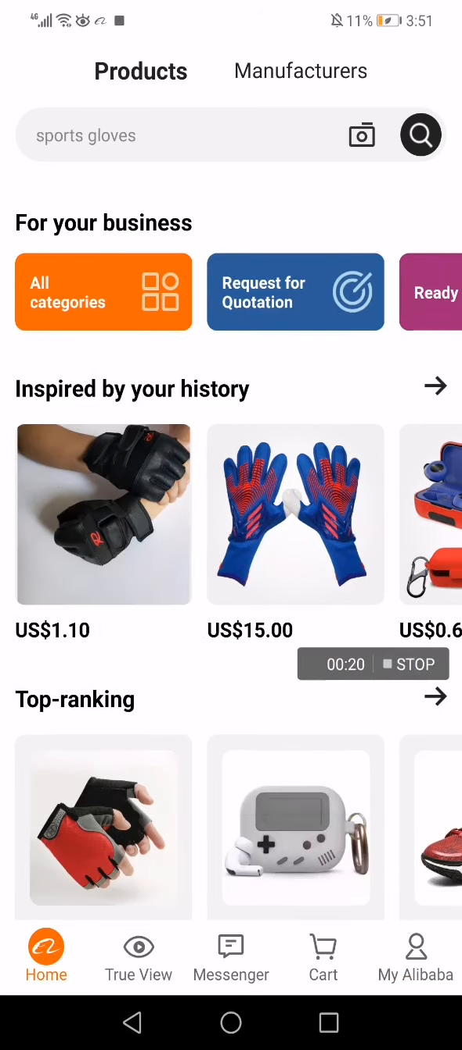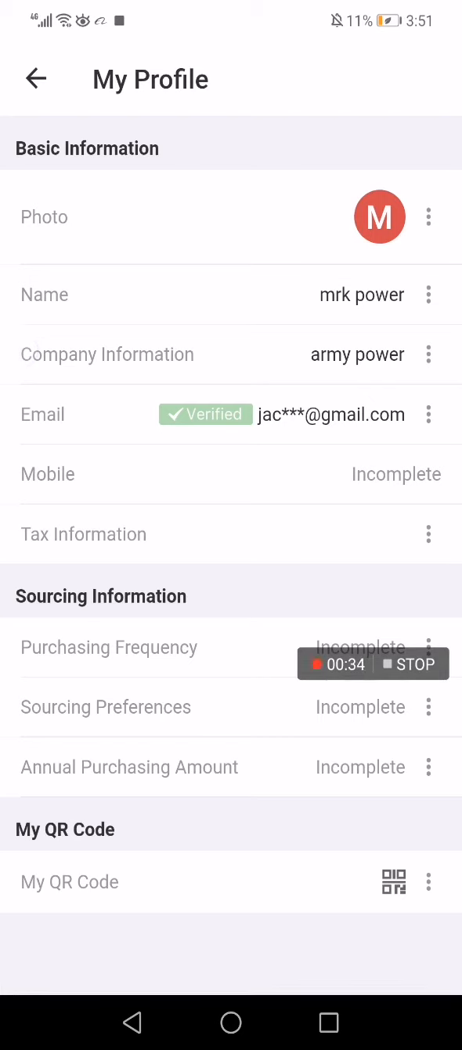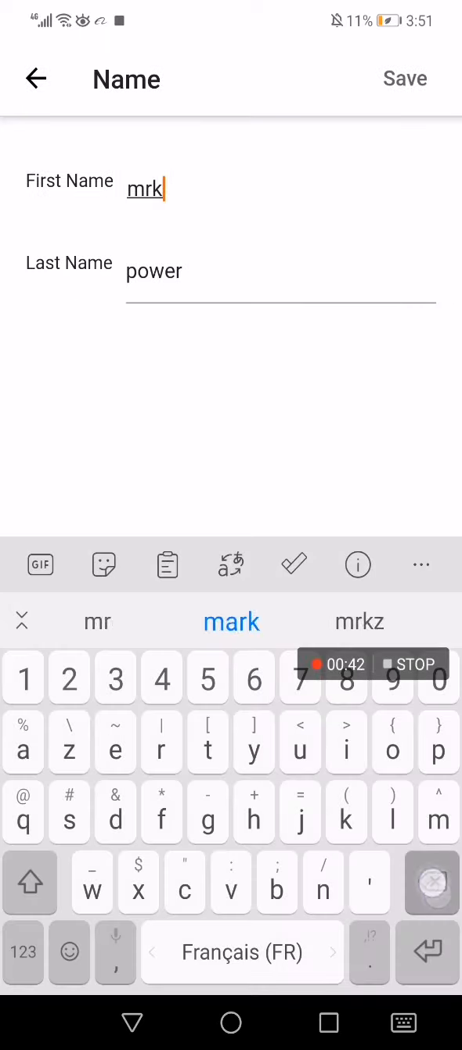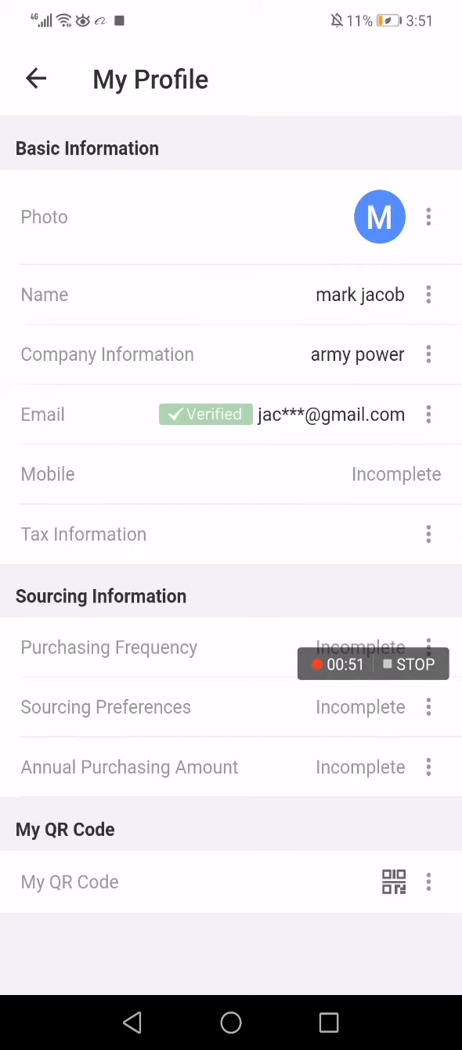Now all you have to do is go down here to My Alibaba and go to this page and click on your profile name, or you can click on your profile picture. Now it will take you to this page. On this page you will find the option to change your name. Click on it and you will be able to change it easy and fast like this. After you finish, click save here in the top and everything will be done.